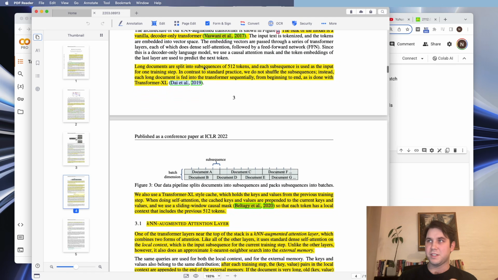Long documents are split into subsequences of 512 tokens, and each is used as input for one training step. In contrast to standard practice, we do not shuffle the subsequences. So we feed them in one by one next to each other. So usually when you're training, you want to shuffle them. But here, the whole point is that we'll be feeding in, say, some long document. We'll split it into segments, and we want to feed the segments in sequentially so that our KNN memory is holding on to previous sequences so we can test over a long document.